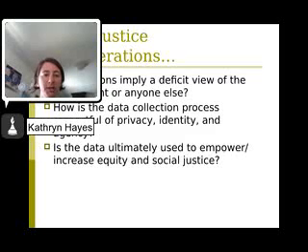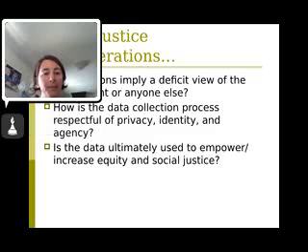Finally, there may be some social justice considerations. Really think about, does your question imply a deficit view of the respondent or of anyone else? It's very easy when asking questions of people who have less power to imply in those questions that they may not be as worthy of respect or that they may do something wrong. Think about how the data collection process respects their privacy, their identity, and their agency. And also, think about whether the data is ultimately used to empower or increase equity and social justice.